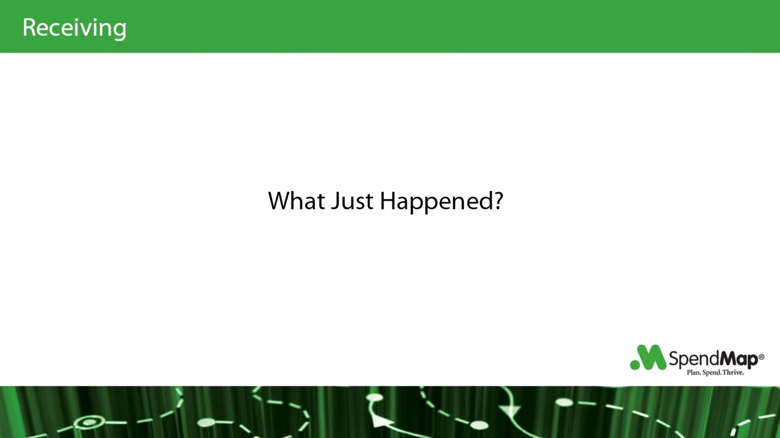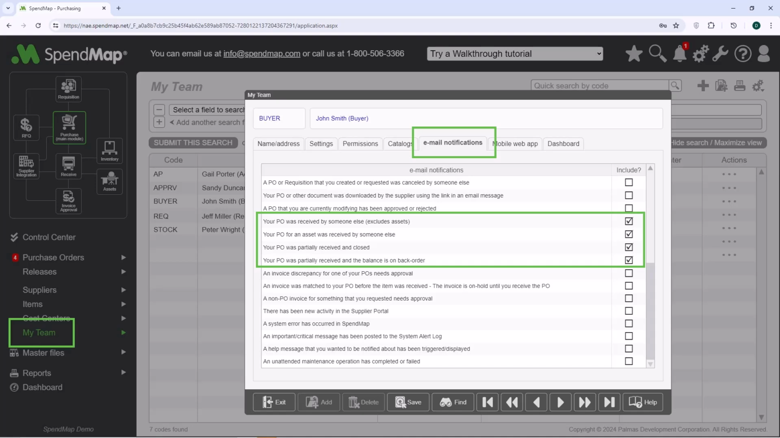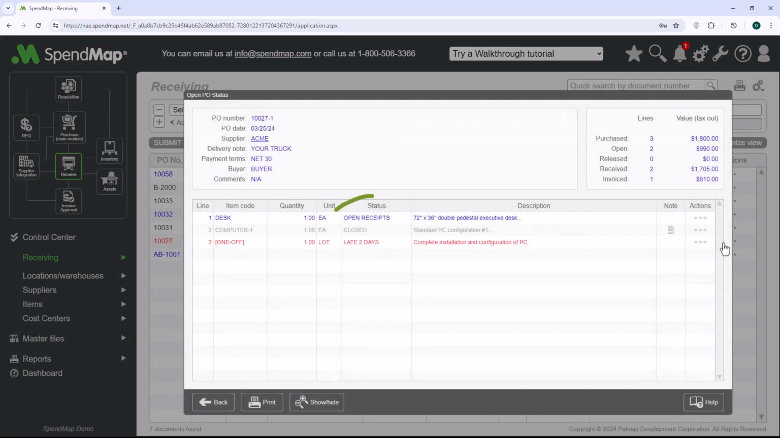Okay, so a bunch of things happen when you receive products or services in SpendMap. Many are optional, and some things only happen if you use certain modules, but here's how it works in a nutshell. First, if the receiver isn't the buyer or the person who originally requested the item, SpendMap can optionally send those users an automatic email notification to let them know that their stuff came in. You can enable the email notifications here in the user master file. Receiving will also update the status of the applicable purchase order, so your staff can see the receipt details in PO status and many other screens throughout the system.